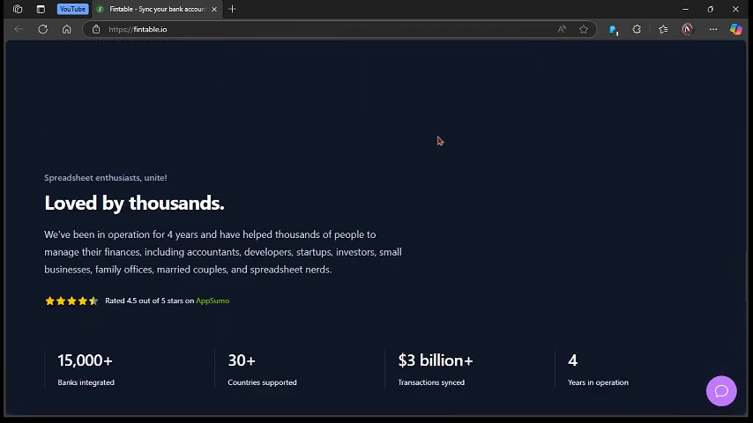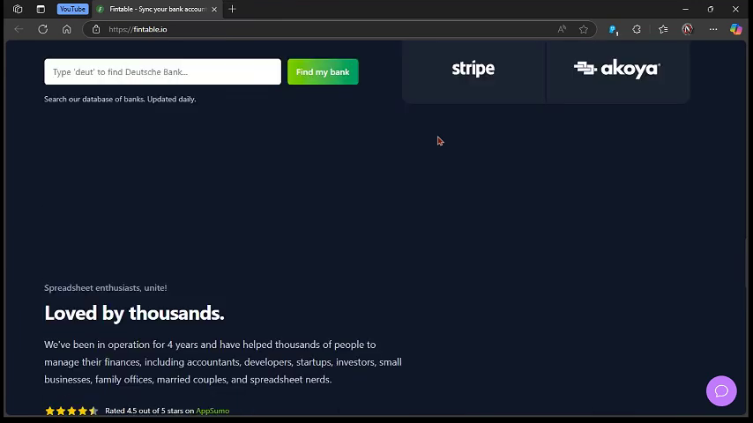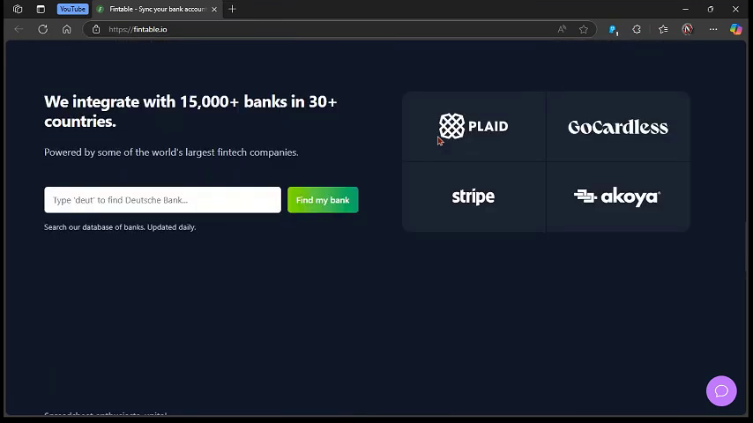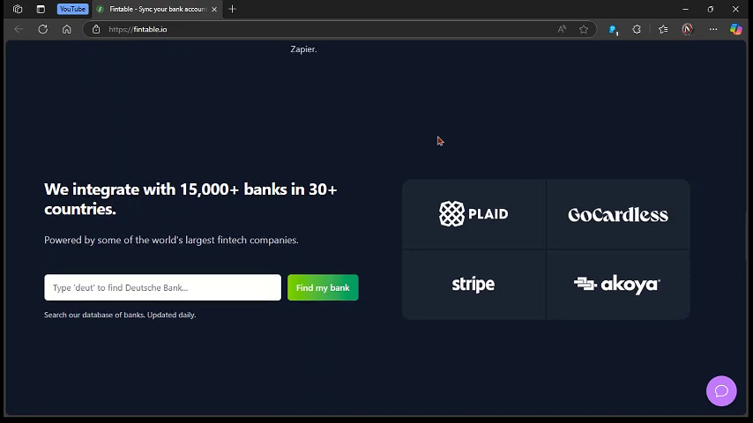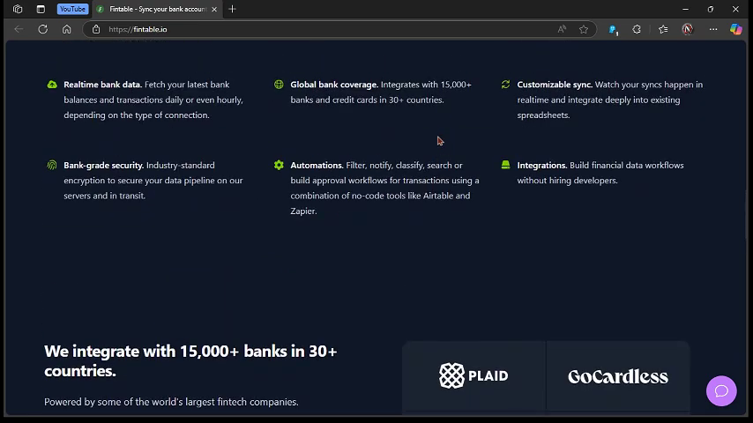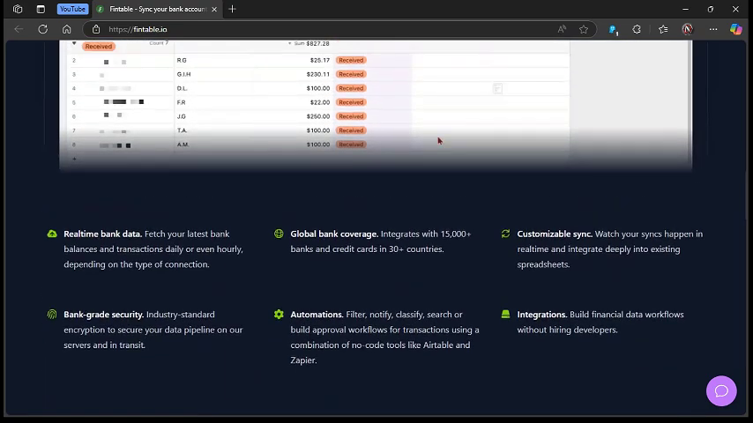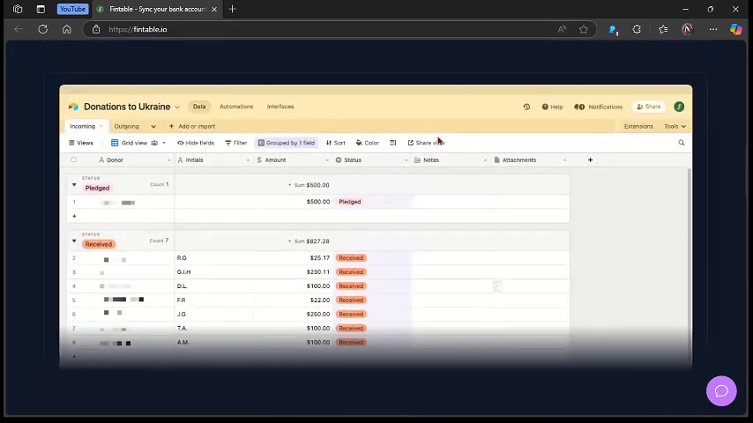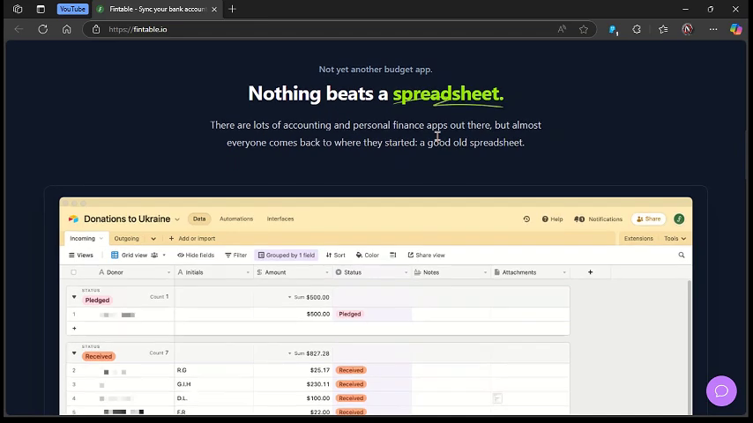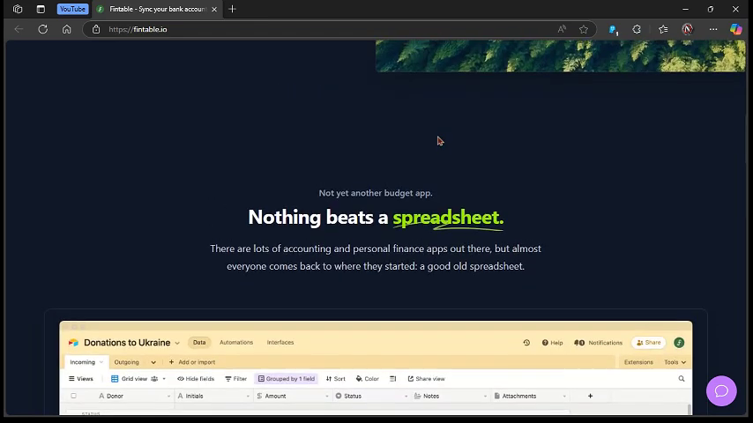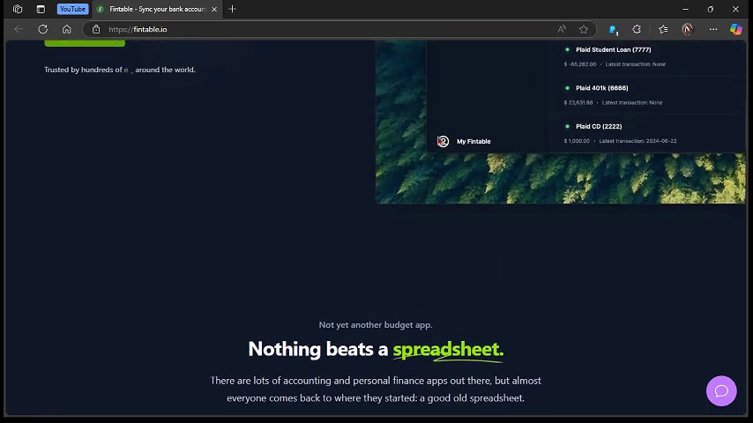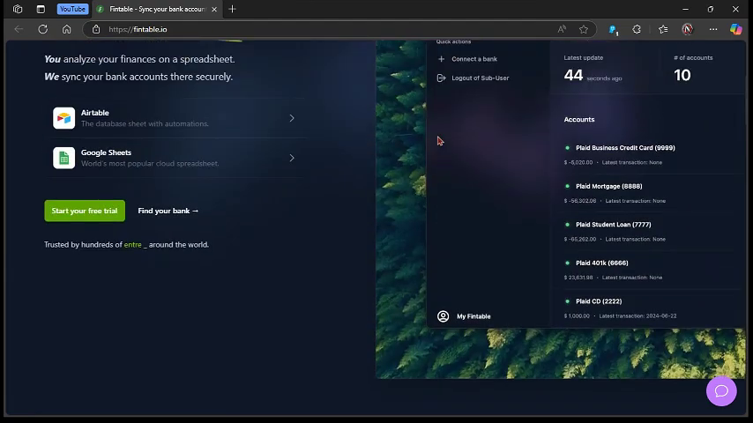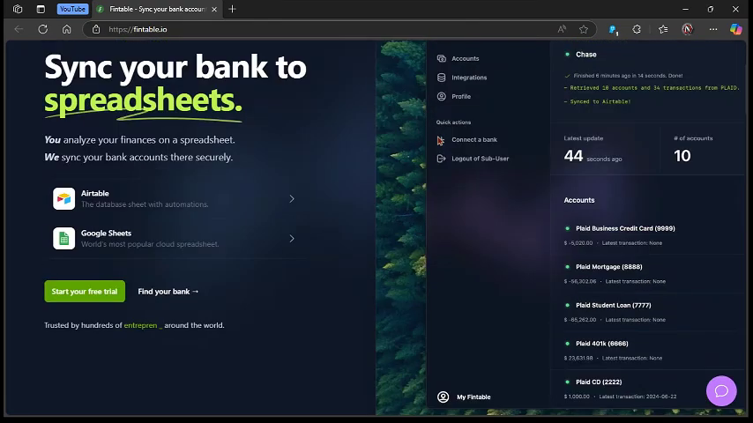Fintable offers a free trial with paid plans starting at $7 per month for individuals and $365 per year for teams, and up to $500 per month for enterprise users who need API access and dedicated support. Most users appreciate its simple setup, customization, and the time it saves by automating data entry.